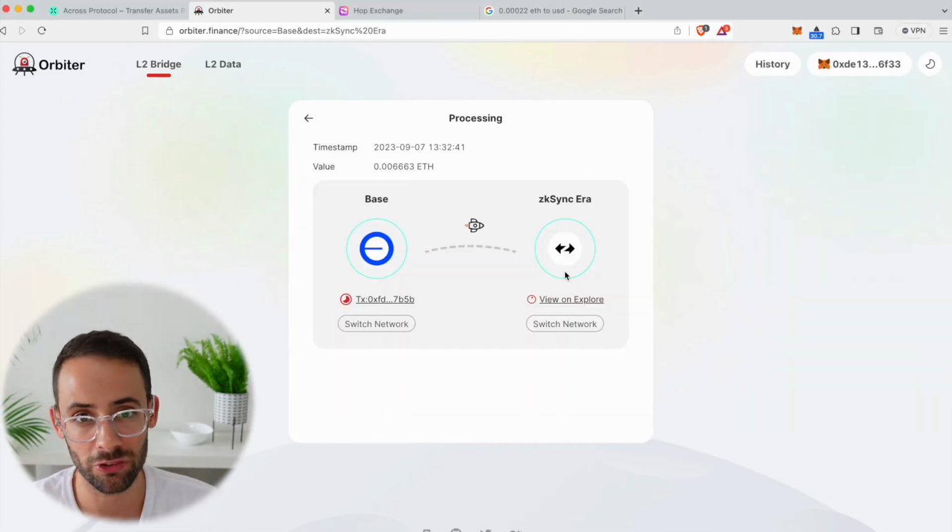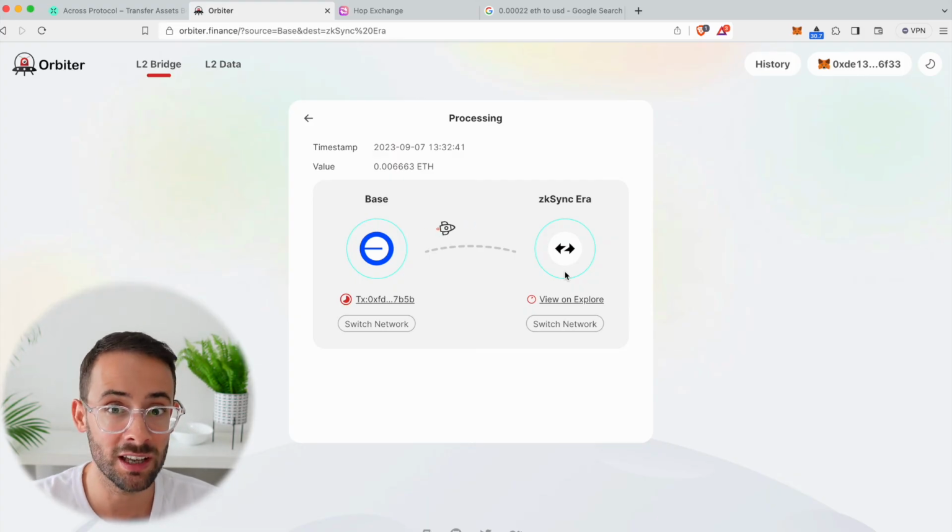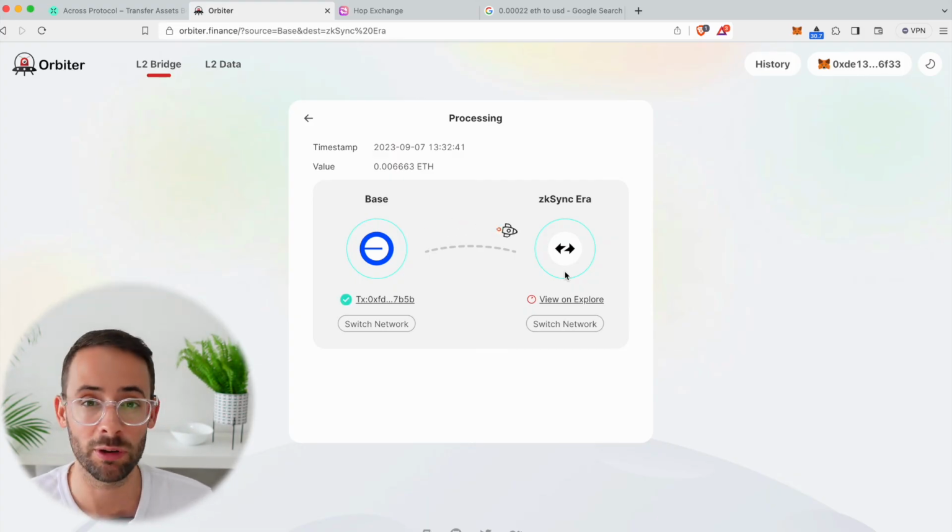And so that is how it works. You can use that exact same strategy to get your assets to any different Ethereum layer 2.